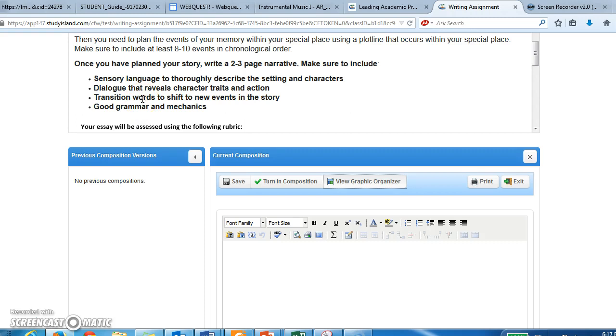Transition words to shift to new events in the story. So words like later that night or the first thing I did. You're going to want to make sure that you have those transition words that really help the reader understand how the action is progressing. And then, of course, good grammar and mechanics.